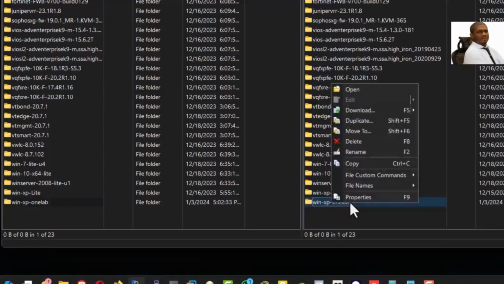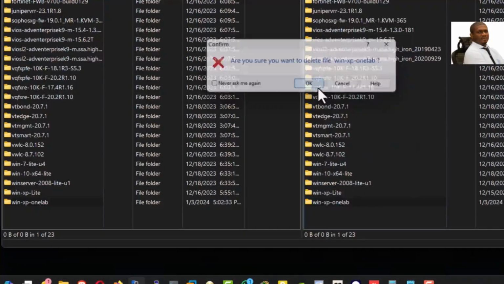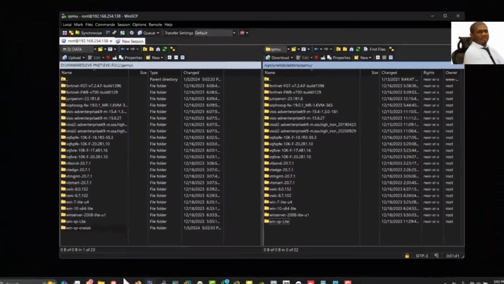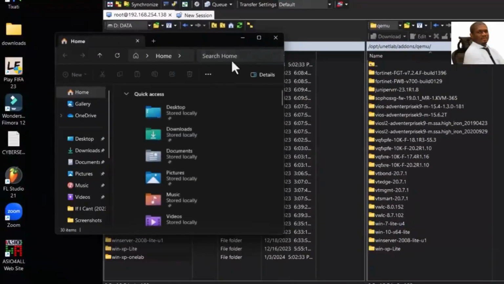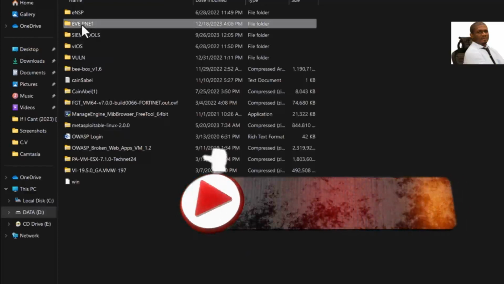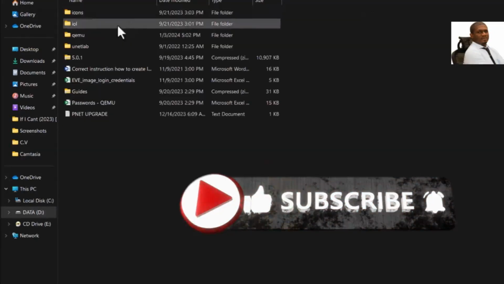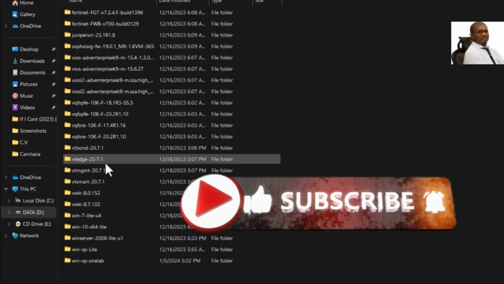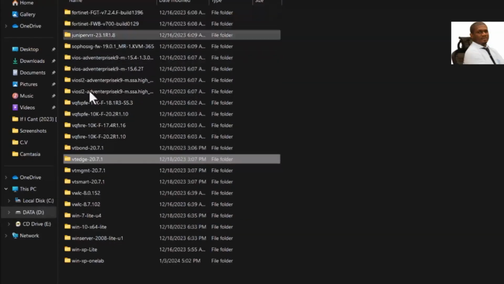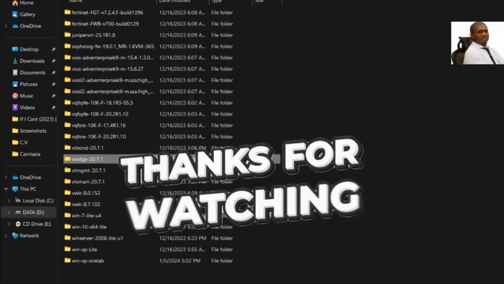Even if I delete this particular image from my Pnet, that doesn't mean it's gone. It's still on my drive D. If I check here, browse to my drive D, data, VMs, EVE Pnet folder, EVE full QEMU. You can see all my images are here, all of the ones I downloaded from Pnet. Anytime I want to use them again, I can still use them, because I have a backup. I don't need to download all this over again.